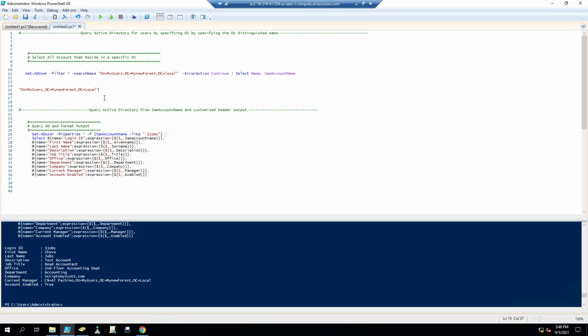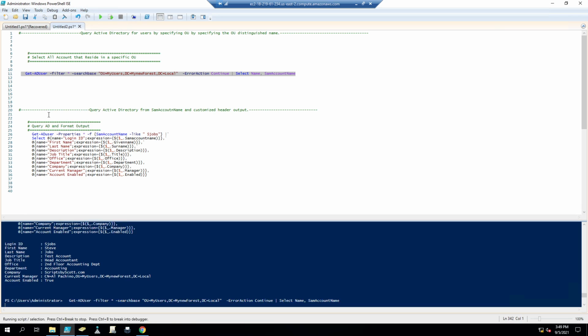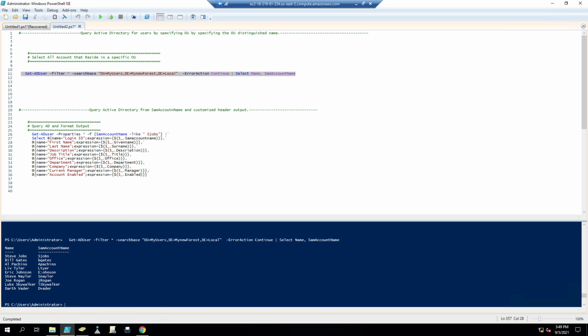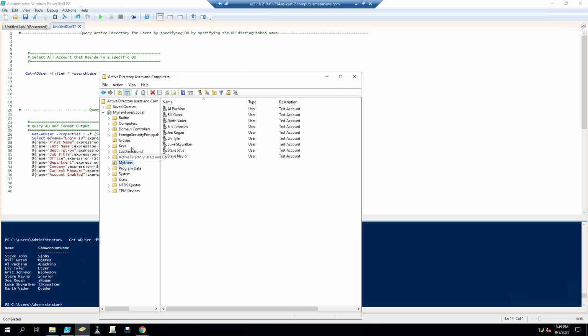So I got my OU is my users, OU is my users, DC is my new forest, and then DC local. So I'll even, just so I can do a proof of concept, copy and paste that. So this should grab all the accounts out of that OU. Boom. And that's all the user accounts out of my users OU. And there they all are. And it's just pulling the name and the SAM account name.